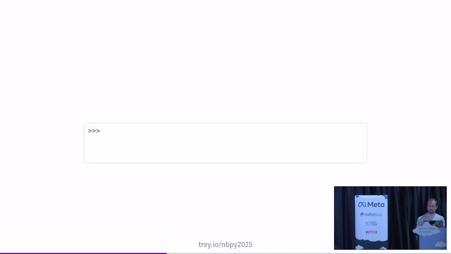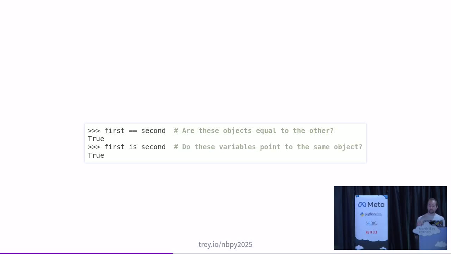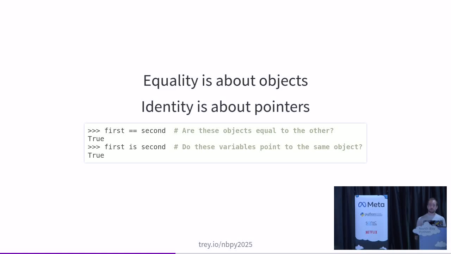If we have two variables first and second, and we ask whether they're equal, we're asking whether they have the same value. This asks the objects whether they represent the same thing. If we ask these variables if they're identical, we're asking whether they both point to the same object. Unlike equality, identity doesn't actually ask anything of the object itself. So equality compares the values of objects, while identity compares references to those objects to see whether they are the same reference.